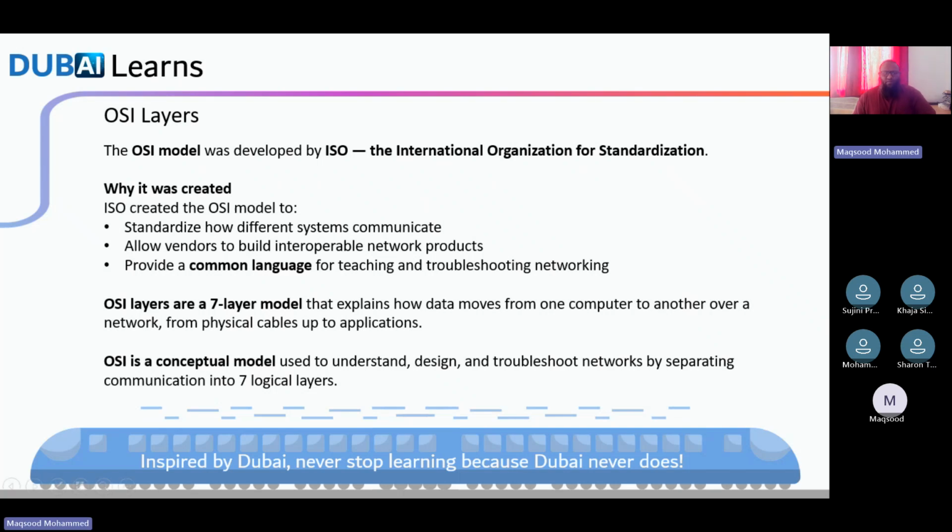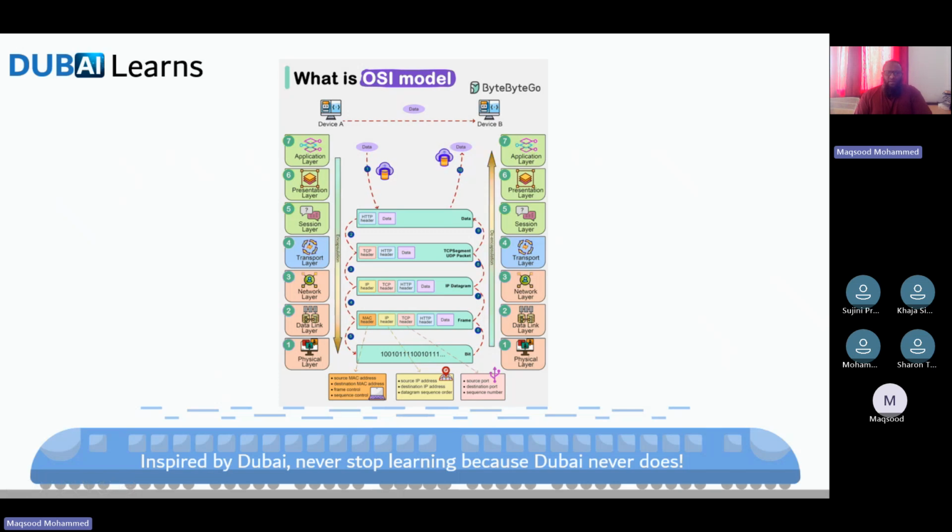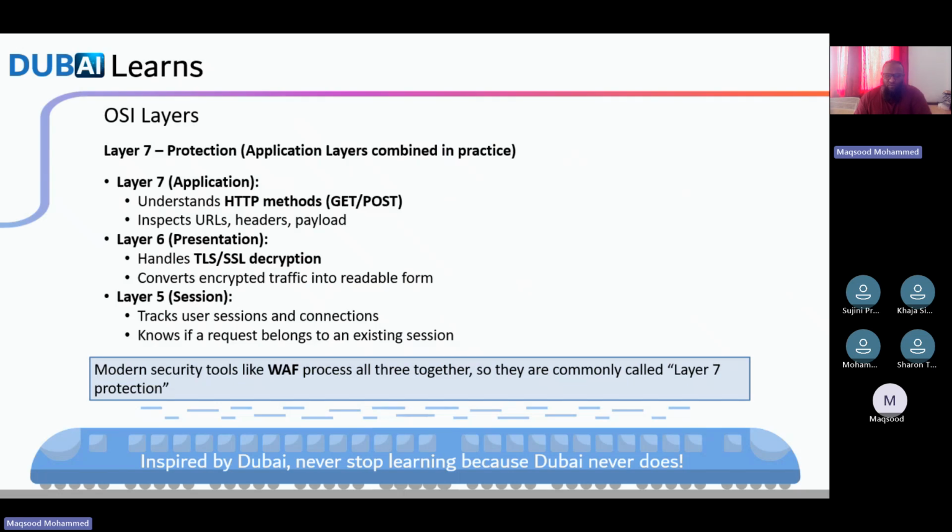I have uploaded the video. I've given a brief explanation of the OSI model, how different layers work and how different technologies fit into those layers.